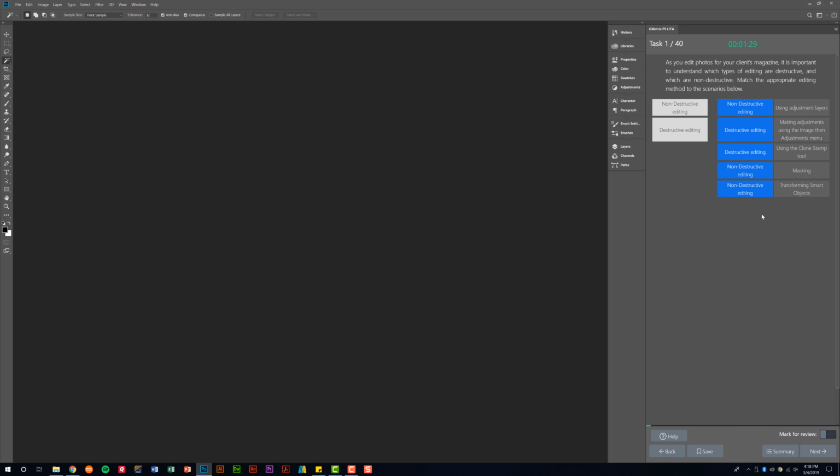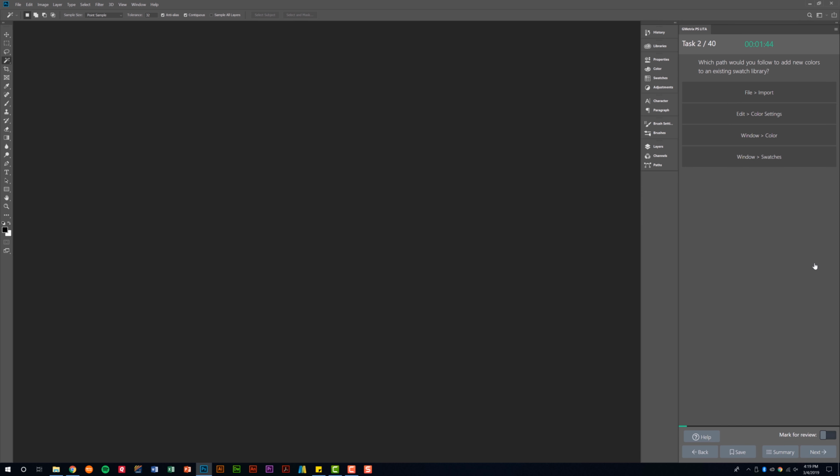It's important for the certification test that you understand the difference between the two. We'll click next. Task 2 asks us which path will we use to add new colors to an existing swatch library. On the certification exam, you're not going to have Photoshop open, so you won't be able to test these. You'll just need to know. For this, what we want to select is Window Swatches.